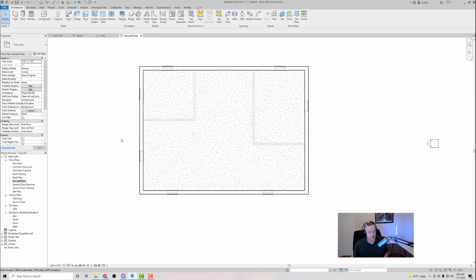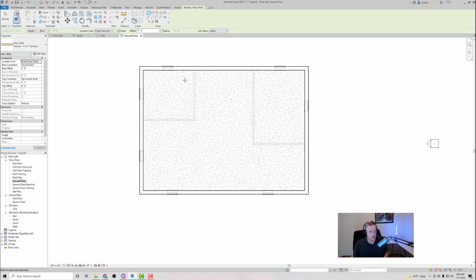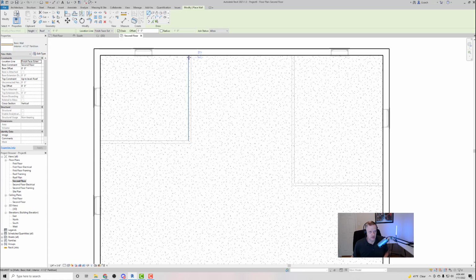So now you can just draw your second floor walls here. Use the same ones. I want to go to finish face exterior. The height of these goes to the roof. Yeah, we're good here. If you draw your walls and it's on the wrong side, just hit the space bar and it'll flip it like that. I'm trying to line these walls up right over the top of the ones below them.